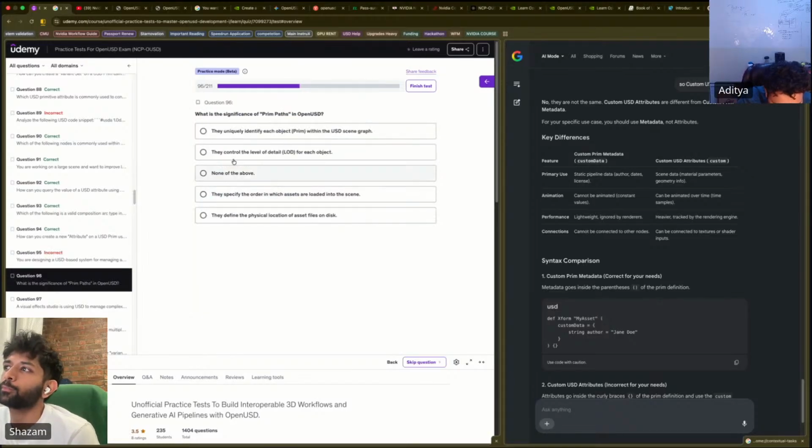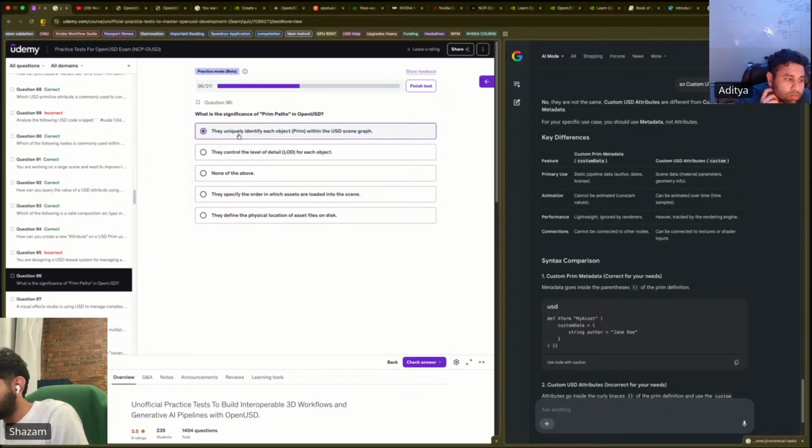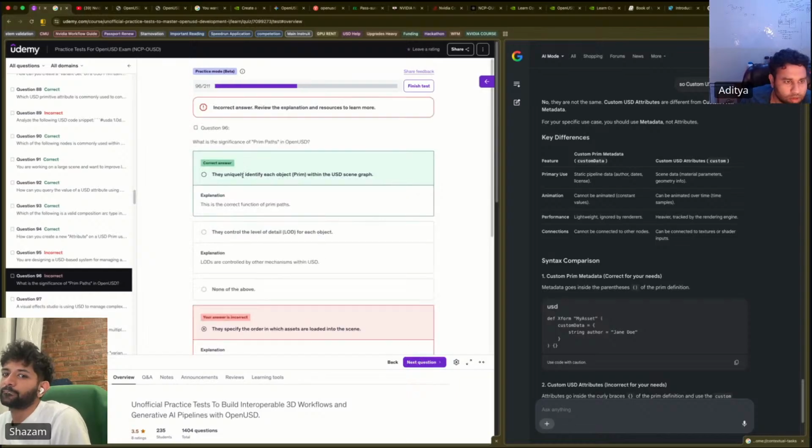What is the significance of prim paths in OpenUSD? They uniquely identify each prim object within the USD scene graph, right? They control level of detail. No, none of the above. They specify the order in which assets are loaded into the scene. I think it's either going to be A or D. Yeah, I would go with D. It was A. They uniquely identify each prim object within the USD scene graph. Let me verify once.